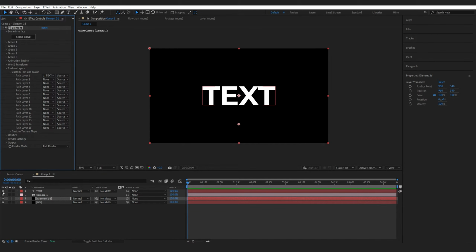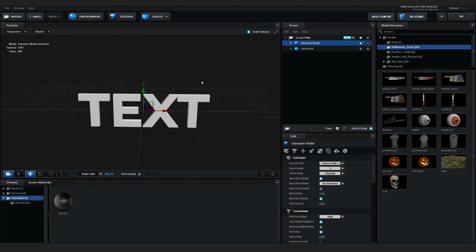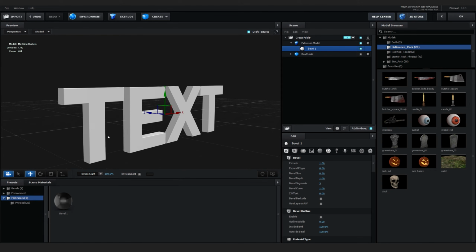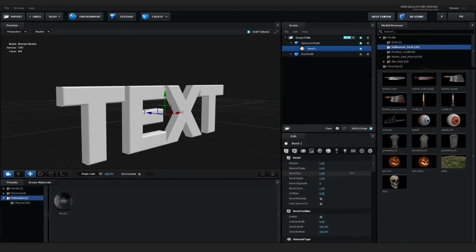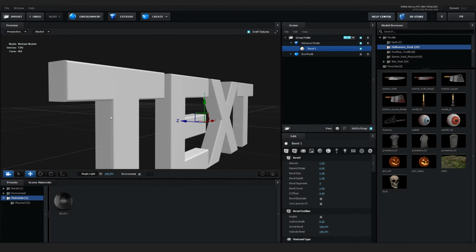Let me go ahead and hide this layer, and we'll go into Element. Now here I'll simply click on extrude, and I can see my text in 3D just like that. So what I can do here is some basic extrusion options. We've got the extrude, which is basically how far it goes. We've got the edges, and I'm not going to get too in depth about these, but you can play around with these settings to create your text with a bevel style and so on.